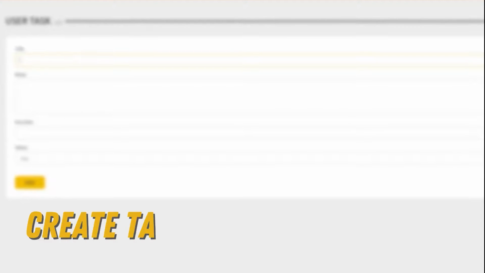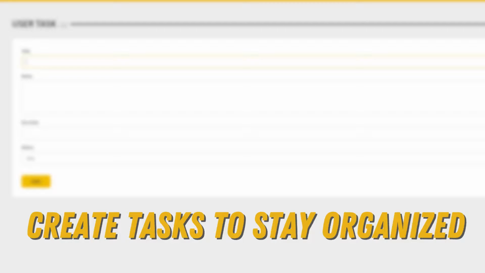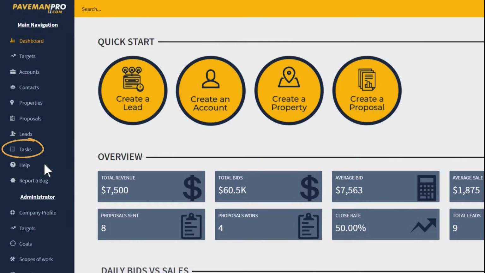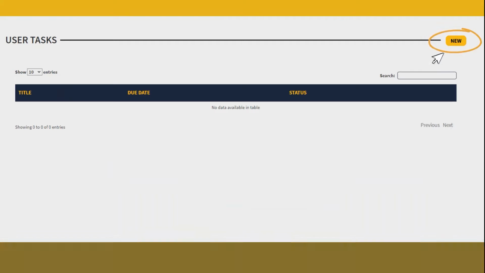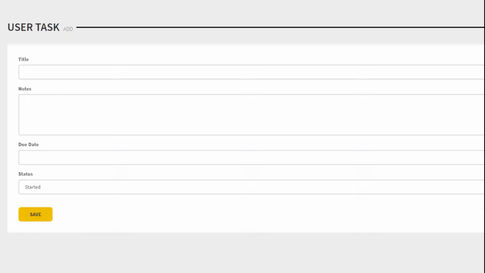Things get busy, as we all know, and creating tasks inside Paveman Pro keeps you on track. Knowing when to follow up, knowing when a job is scheduled for, etc. are all important parts of winning. To create a task, simply click Task on the left-hand side of the page, then click New. This is where you're going to set up your task. Here you may set up a time that you and your client agreed upon for a follow-up. You can add a title and a detailed description, and you're good to go.